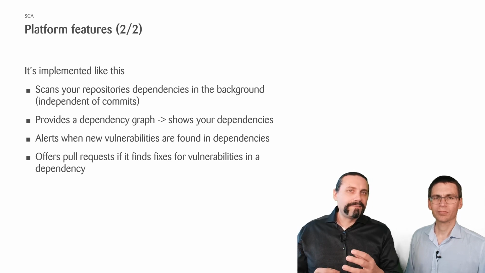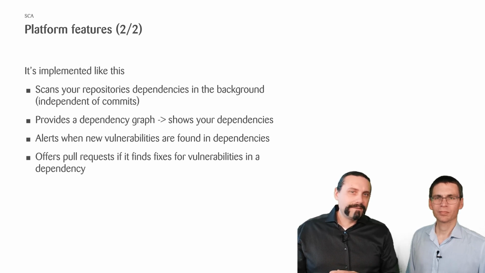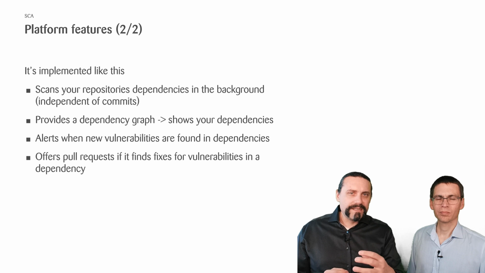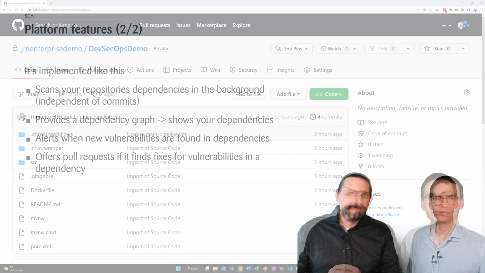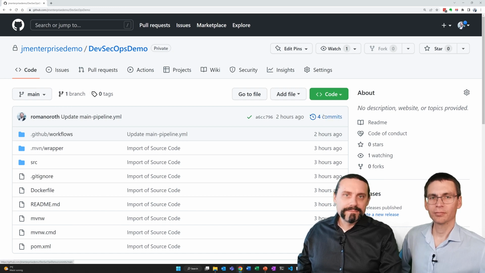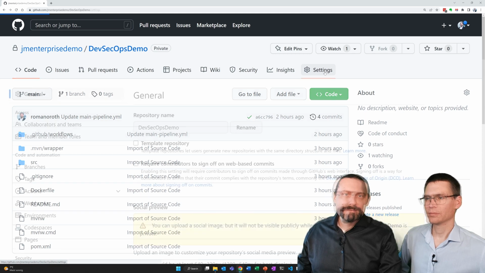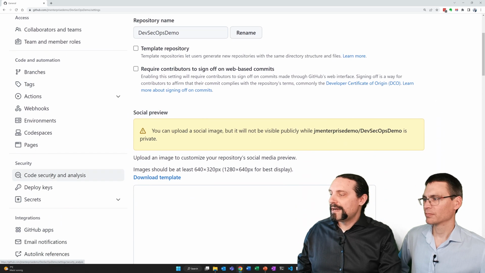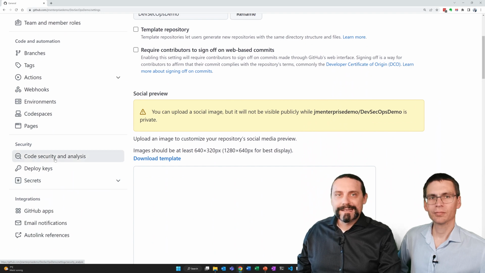You can also then have a look at the dependency graph where you see all of the dependencies, and due to the setting of alerting, it will alert you about new vulnerabilities which were found in your dependencies. And the real cool thing is that Dependabot also offers you directly pull requests which fix your vulnerabilities in the dependencies. Okay, now we are back in our code, and to enable Dependabot, we will go to settings. In settings, we will go down here to code security analysis.